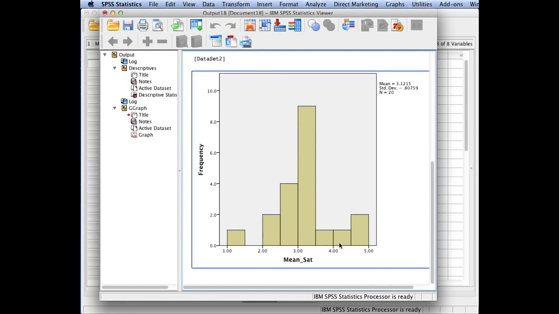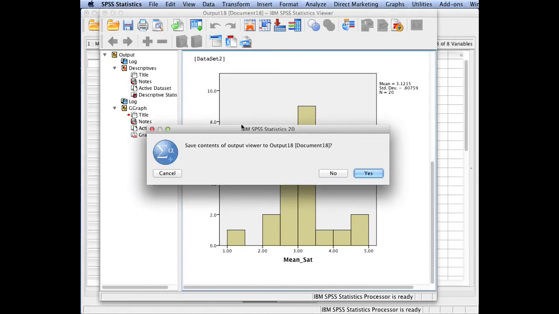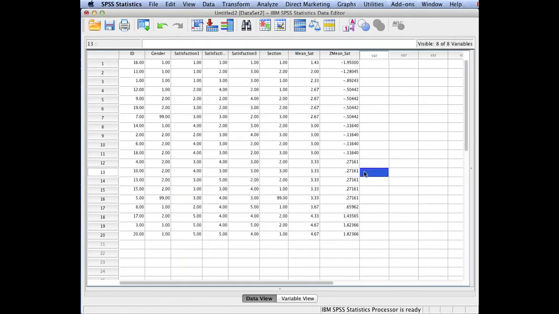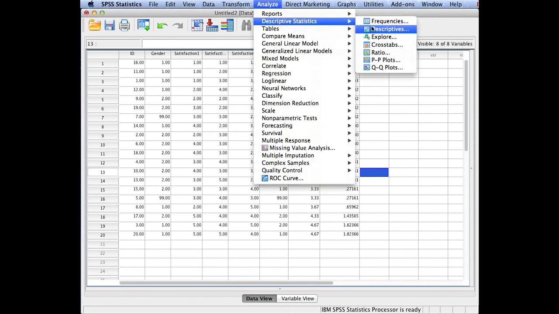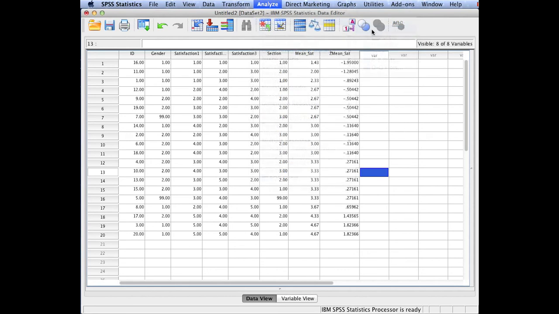We do have some holes missing here. It doesn't look particularly skewed, but I do think that we're going to have some issues with our kurtosis. Since we don't have a particularly large sample size, we'll have to take a look at the skewness and kurtosis ratios. So we close this. To obtain those values, again, it's very easy. We're going to go to Analyze, Descriptives. Again, you can do frequencies or descriptives.